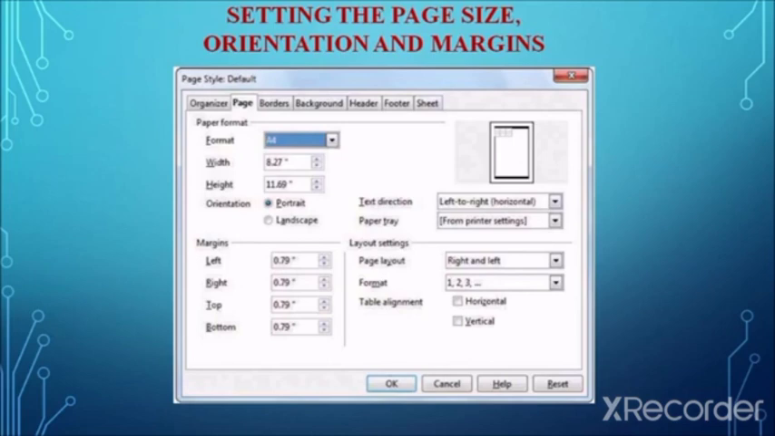And the layout settings can be changed, the page layout, right and left or top and bottom. And the number format can be 123, or Roman letters, or ABC, like that. The number format can be changed. And the table alignment, if any table is included, the table can be aligned either horizontally or vertically. The page tab will contain all these options.